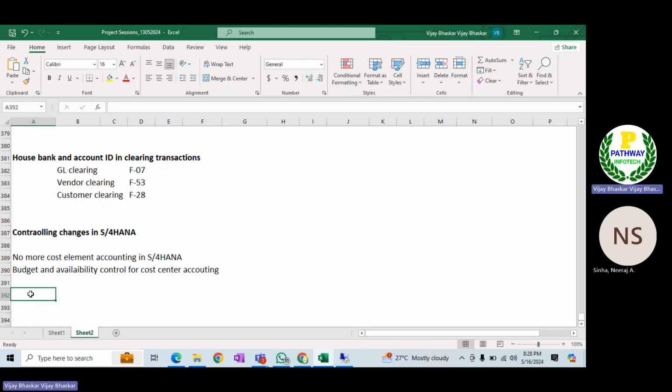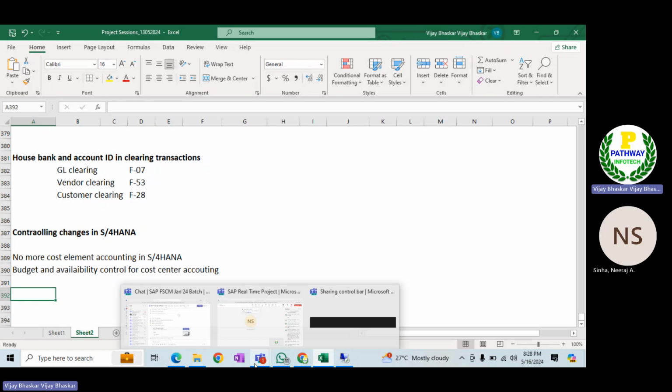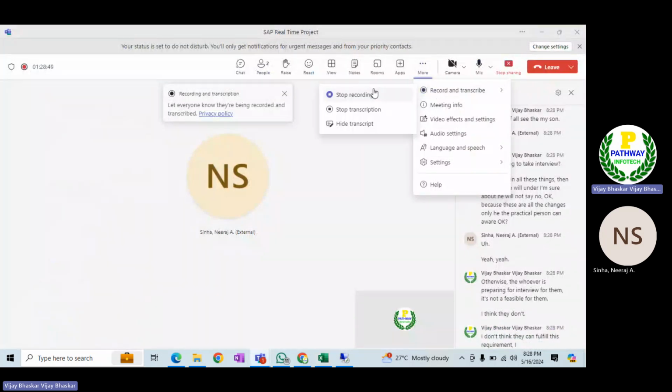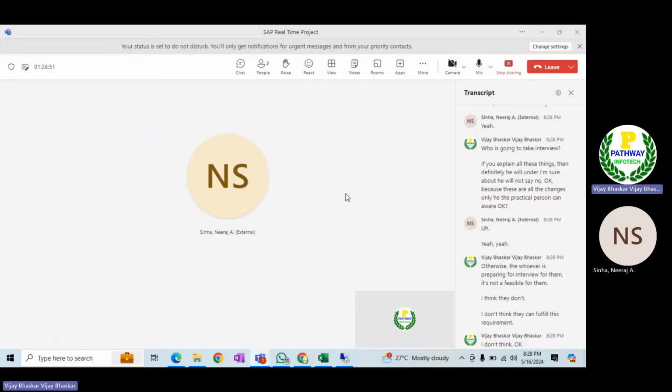See, first of all, the person who is going to take the interview, if you explain all these things, then definitely, I'm sure he will not say no. These are all changes that only a practical person can be aware of. Otherwise, for whoever is preparing for the interview, it's not feasible. I don't think they can fulfill this requirement. Okay, fine.